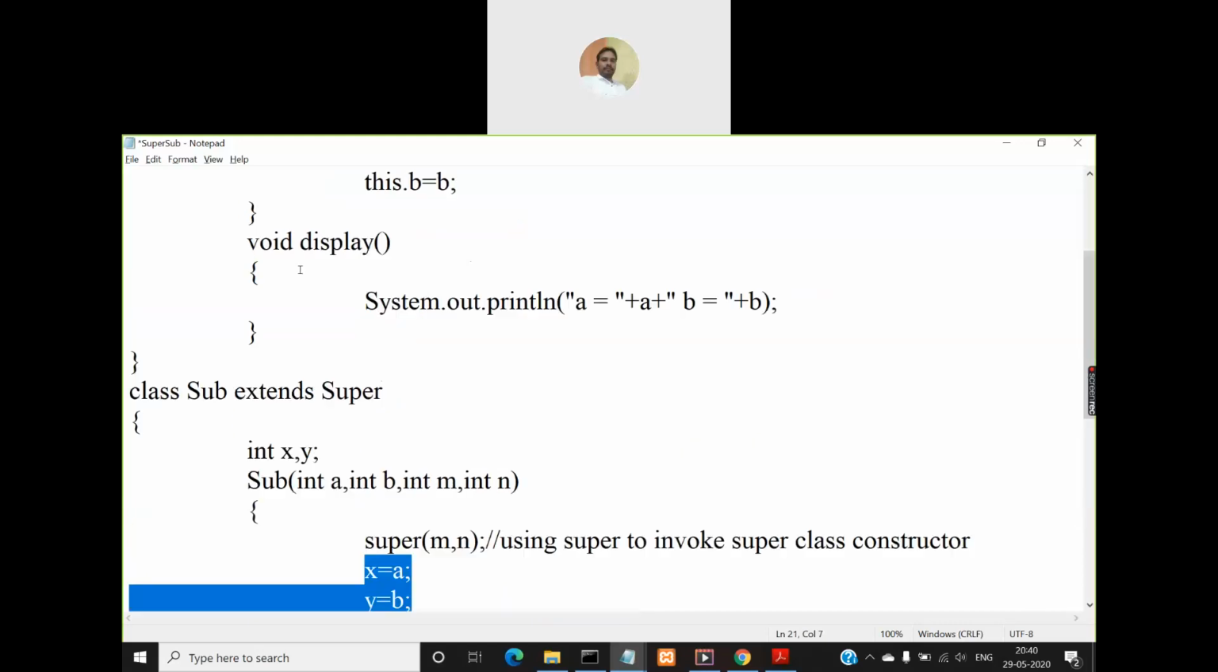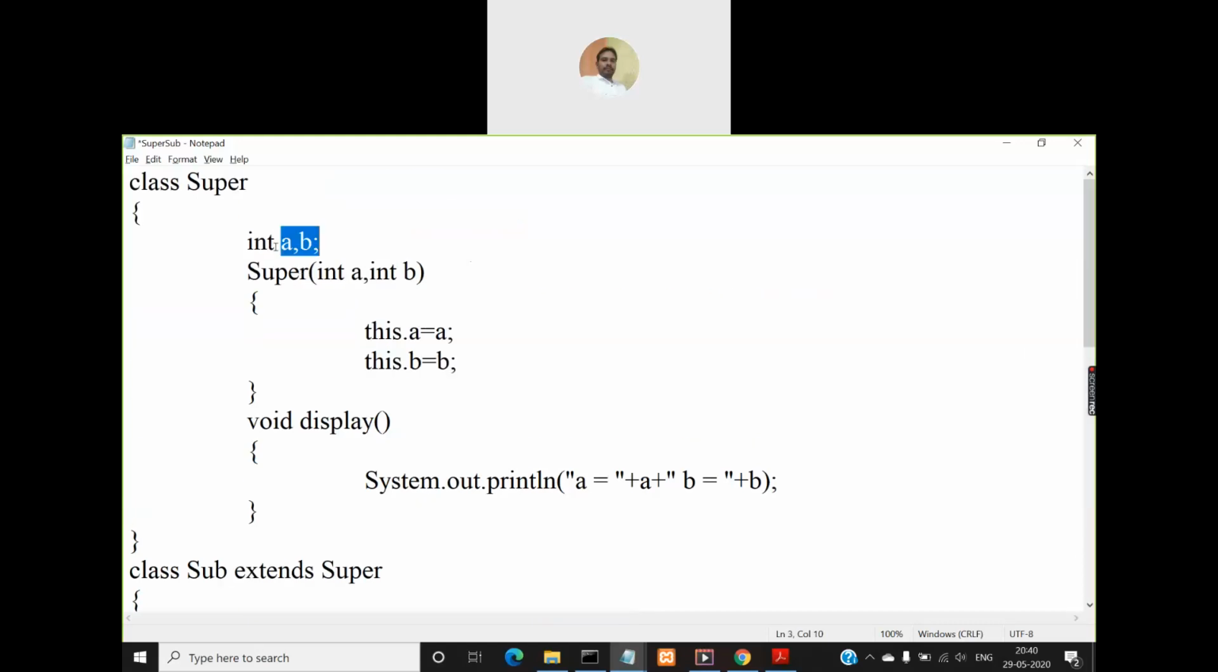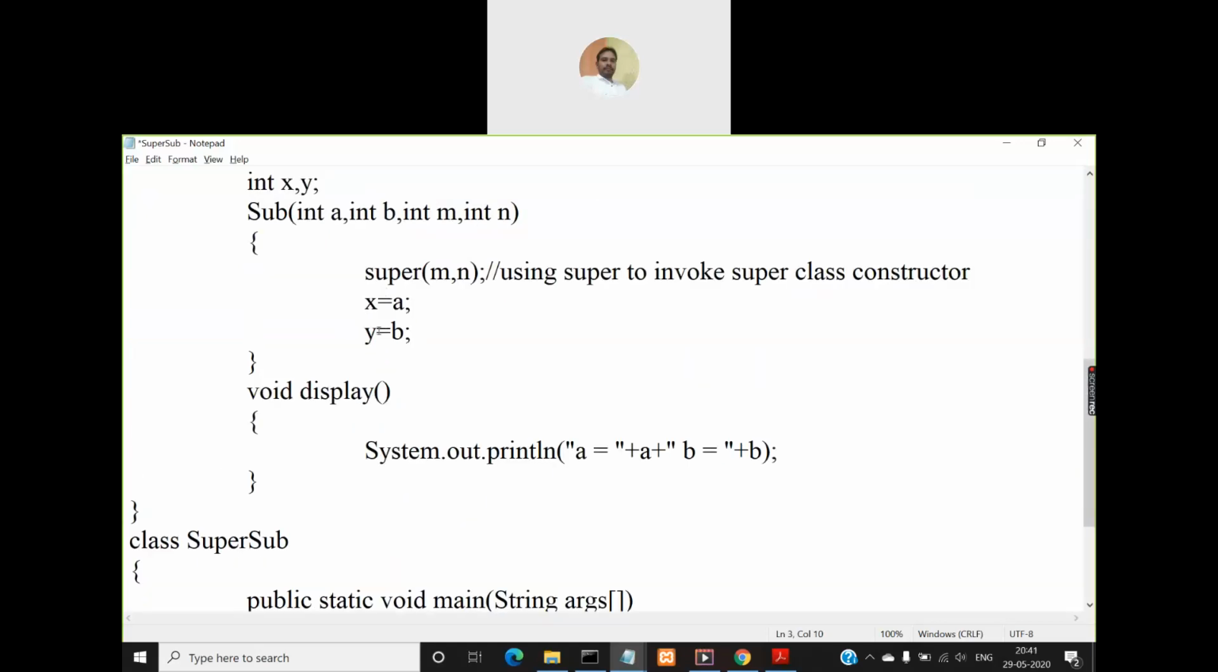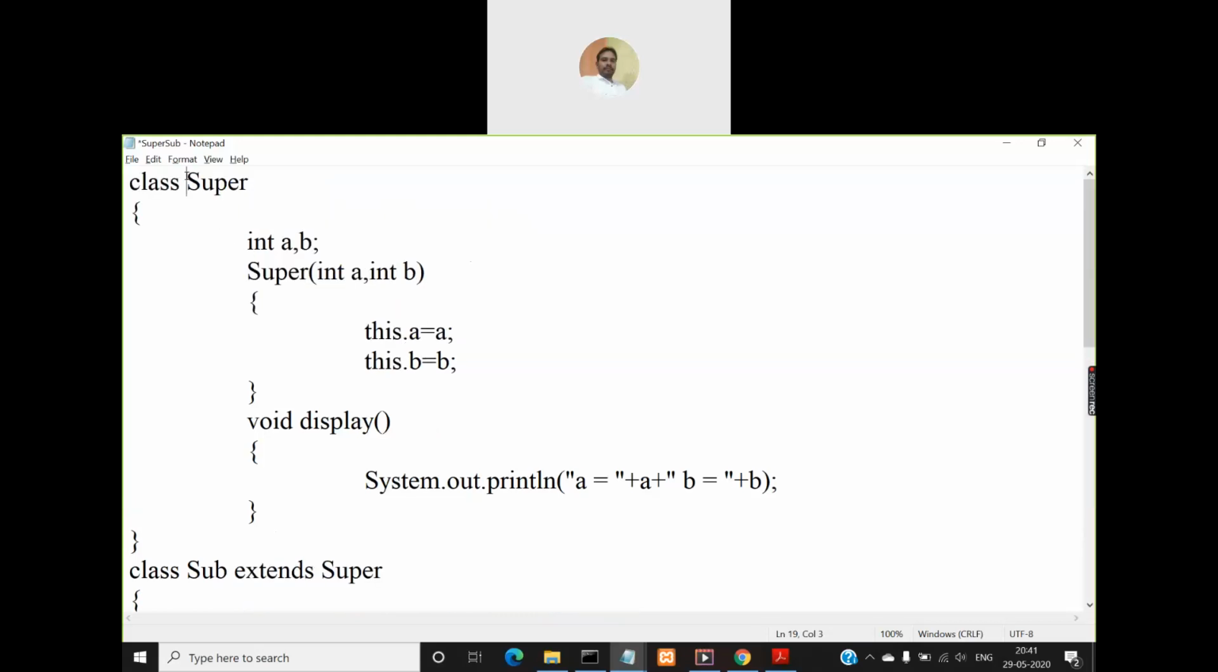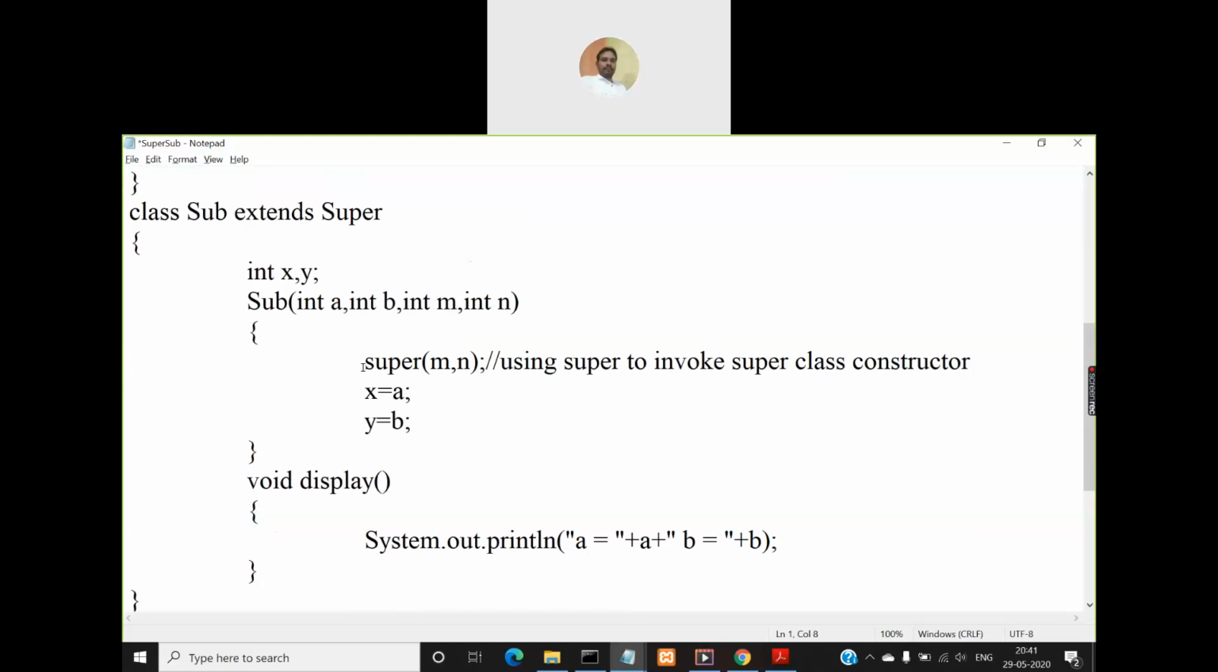But how to initialize the superclass instance variables a and b? Instead of directly initializing them here, writing this dot a is equal to some m and this dot b is equal to some n, we cannot do that. Instead, there is a solution that Java provides to us, that is nothing but a keyword called the super keyword. I was telling you about the super keyword, why I didn't use small letter s here for class Super. I use capital S because if I use small letter s, it will have a conflict with the keyword super. So now I'm using the super keyword here.